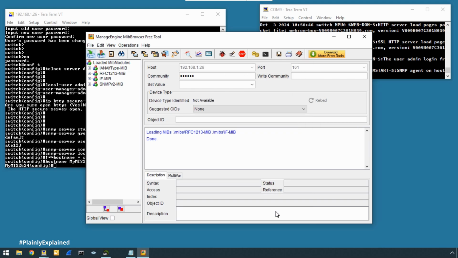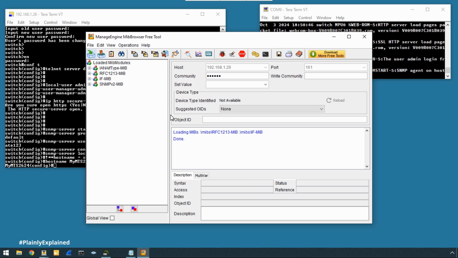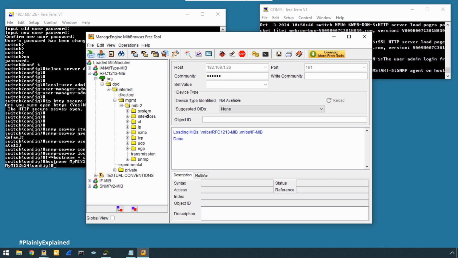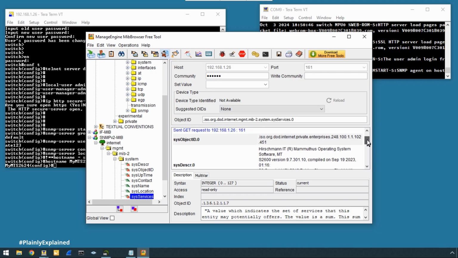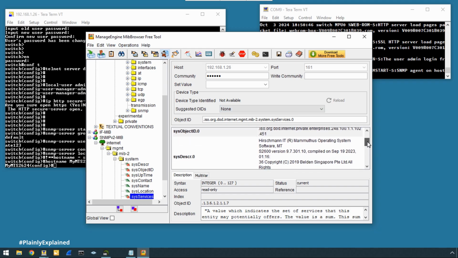Good. Now I'll make some space to move down the MIB tree. Let's do a walk on the system group as it contains some parameters which we changed earlier. You can see the contact, location, and system name, as well as information about the switch itself. So we know that the SNMP is working correctly.